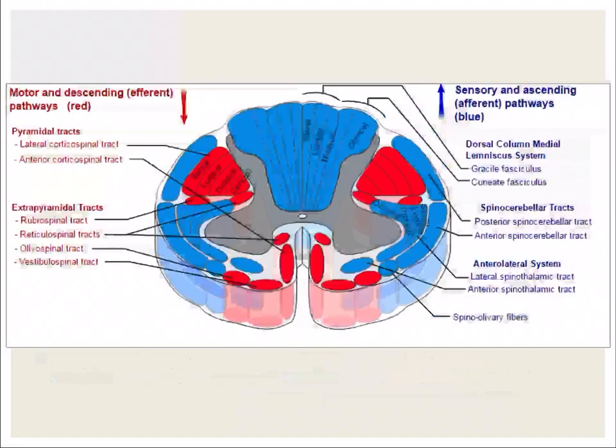And as you can see on this picture, you can see all the efferent or descending pathways in red, and you can see all the sensory or ascending pathways in blue. And then you can see that only in the motor, the descending, the efferent pathways, do we have pyramidal tracts and extrapyramidal tracts, depending on whether or not fibers run through there that are involved in either voluntary or involuntary control.